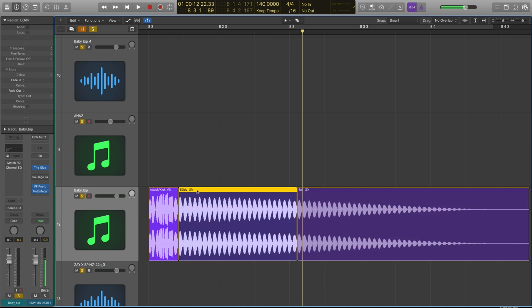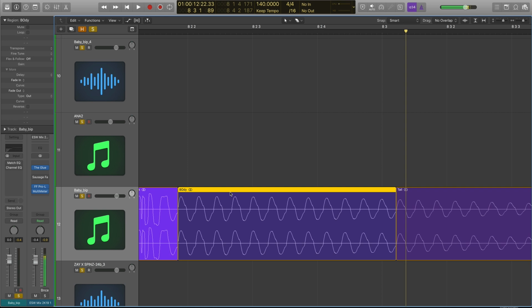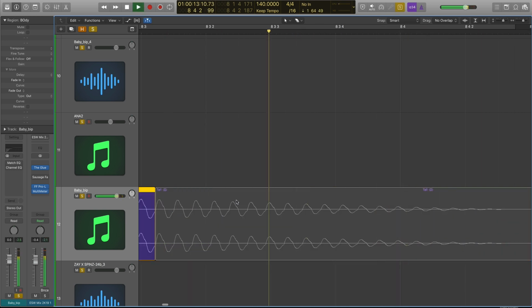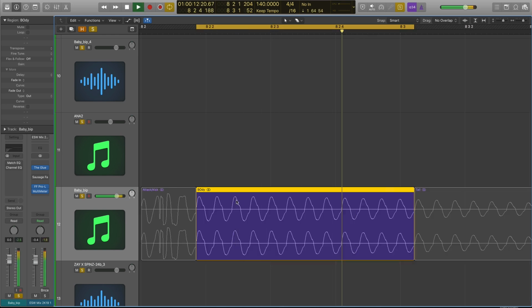Now, the next section of an 808 is going to be the body. The body of an 808 is where you start to hear that subtone, typically a sine wave, sometimes a triangle, sometimes a square. And you can see that right here. If I loop that, right, that's where we actually hear that sub 808 sound.